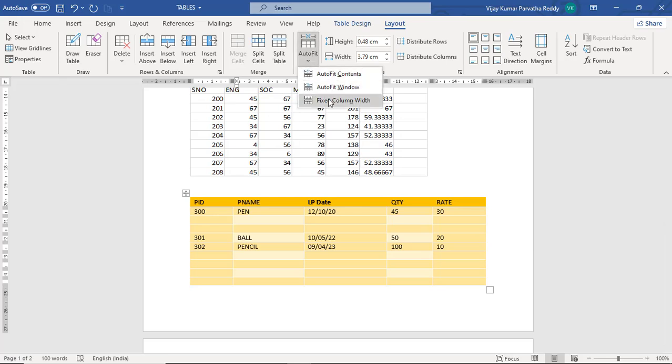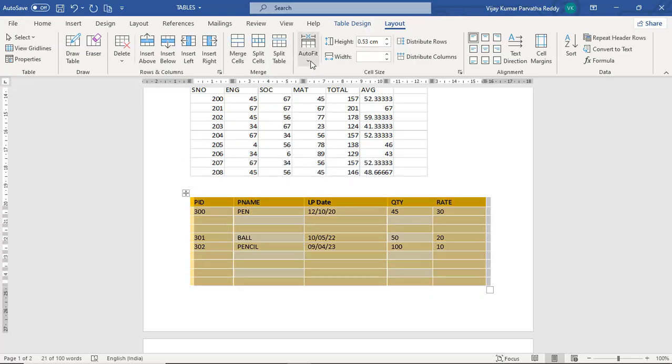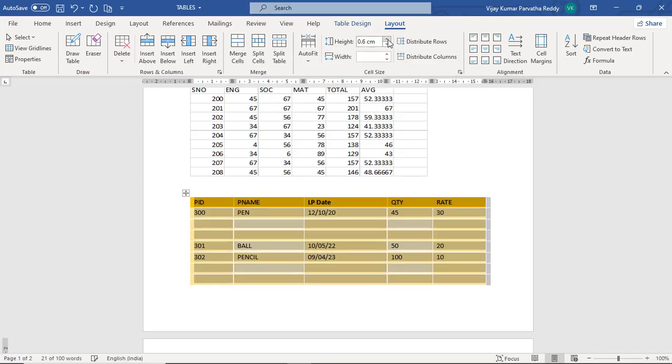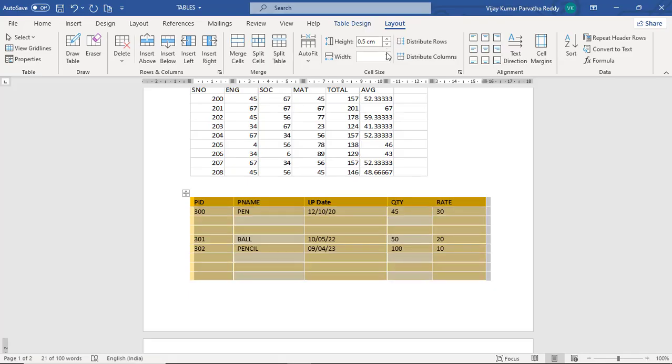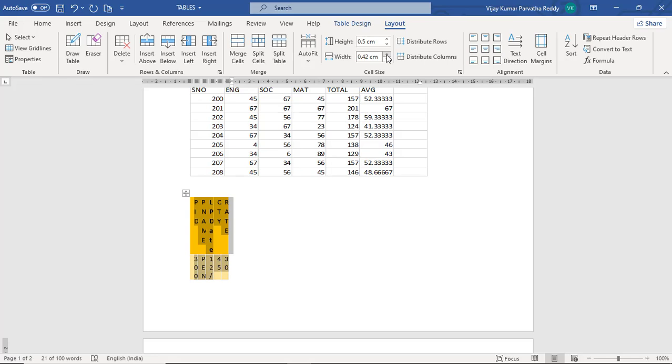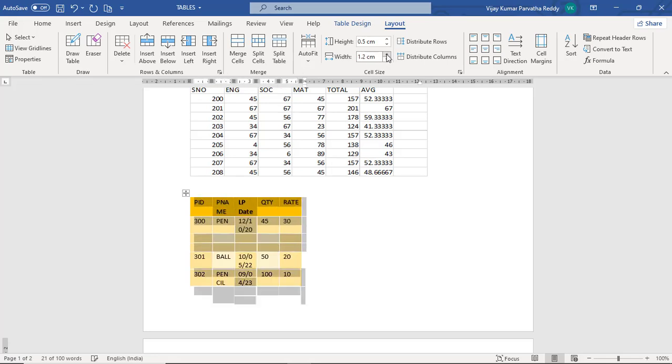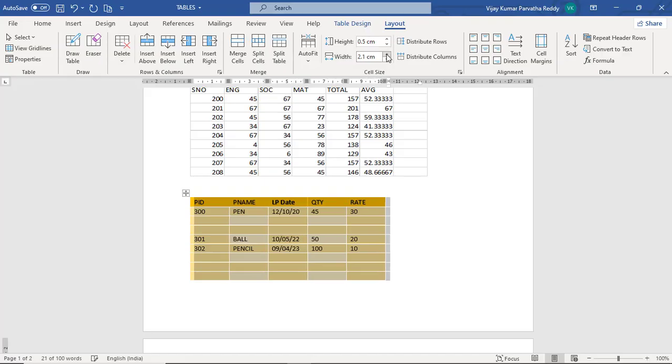And fixed column width also we can place. We can place fixed column width. So column width we can set up in the cell size area, and we can set up the height and width of the cells. See, as per our requirement, I can set up the cell height and width.